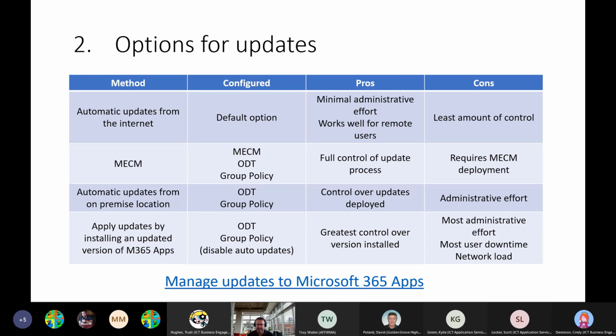But the update side of things is also really important. So how are we going to handle updates? Are we going to update automatically from the internet? This is what we see as the most commonly selected option nowadays. Keeps everything up to date and requires minimal admin overhead. It's also really great for remote workers, which we've seen a lot of around the world recently. Maybe a little bit less so in South Australia than some other states, and certainly overseas.